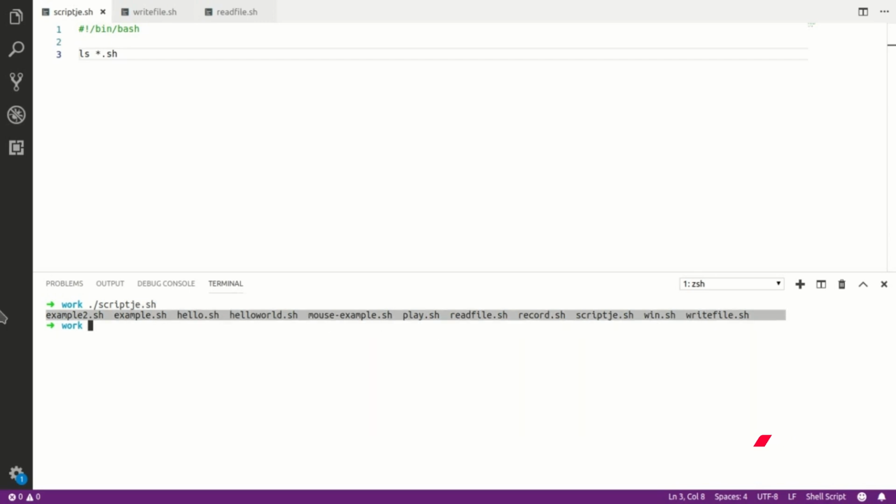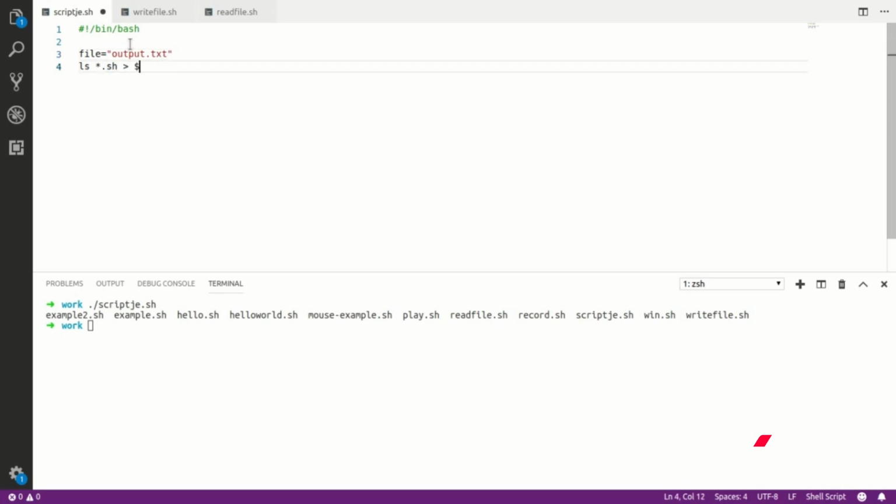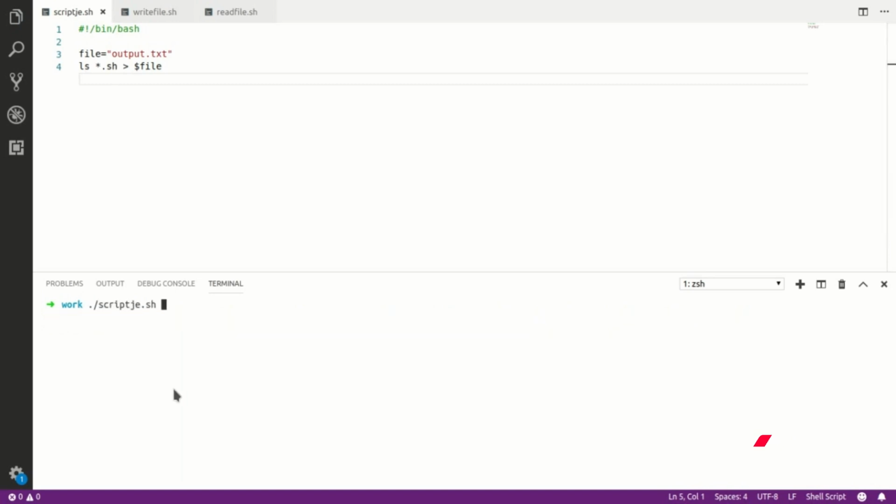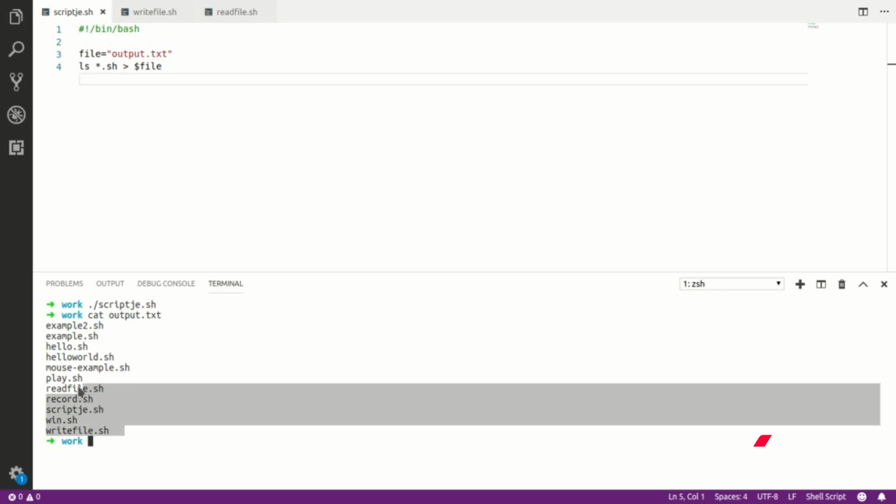So we define a new file, say output.txt, and then we can store it into the file like this. Now if we run it, it looks like it doesn't store anything, but if we look inside the file output.txt, you'll have the command output. Now this works for any command.